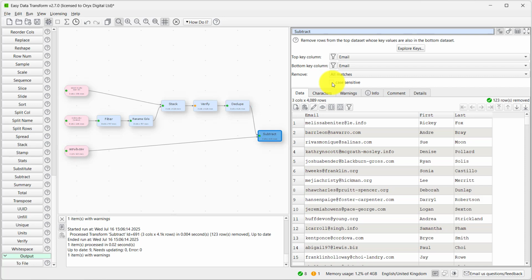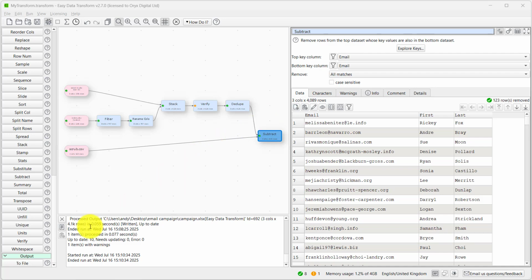We can also use various other transforms to tidy up our data. For example, the split name transform can be used where we have a single column of names and we want to split it into first name, last name, title, etc. The reorder cols transform can be used to change the column order. Once we've finished transforming our data, we can output it to a new file ready to use in our email campaign. We can output to a wide range of data formats including Excel, CSV, XML and JSON, but here we'll choose Excel format again.